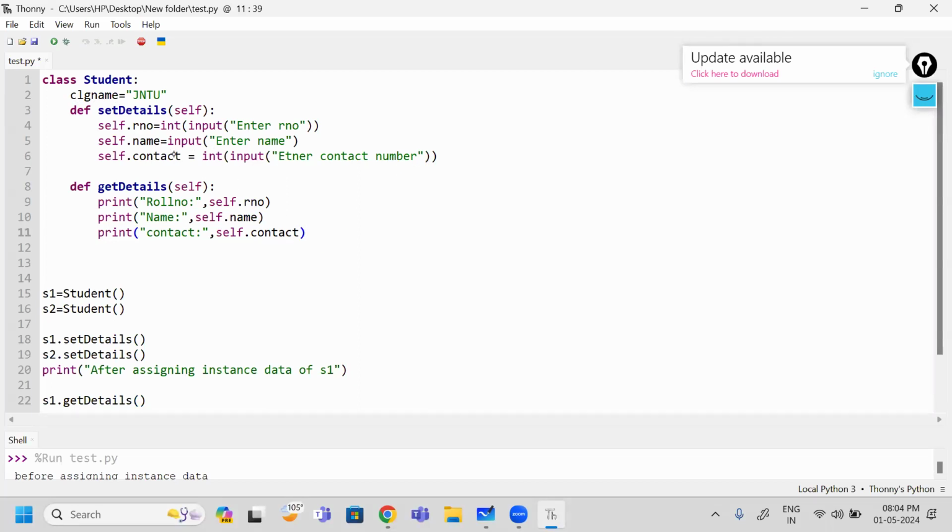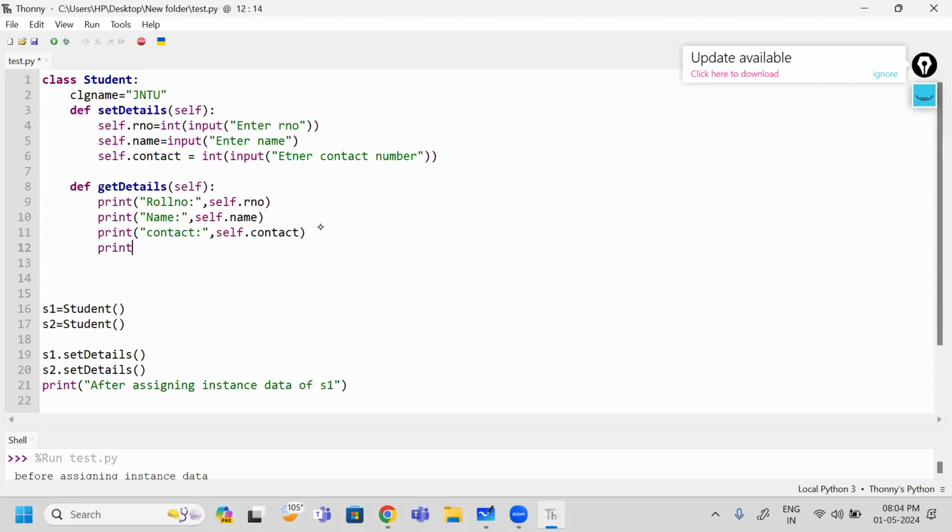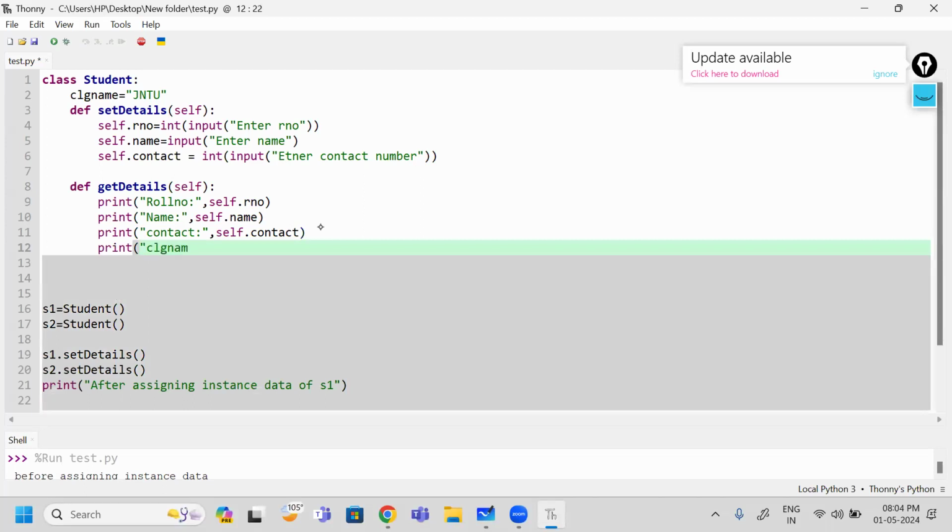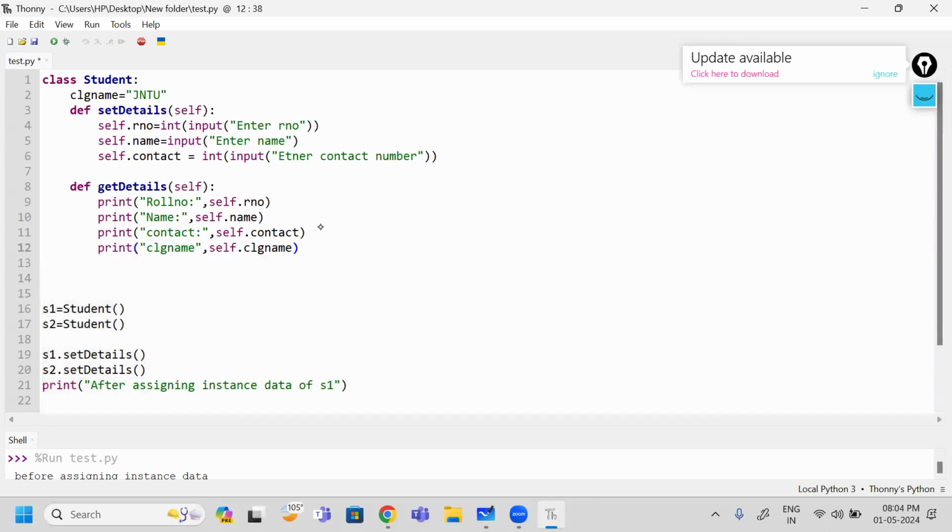So to access this one, first I'm going to share this one. Can I assign this data dynamically? No, because I fixed this one. I want to print this detail. So how many ways we can print it, I am going to show. Print college name. How can I write college name? By writing the self keyword. College name I have written.